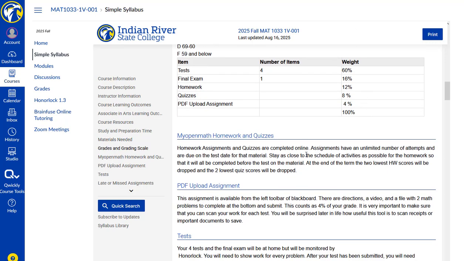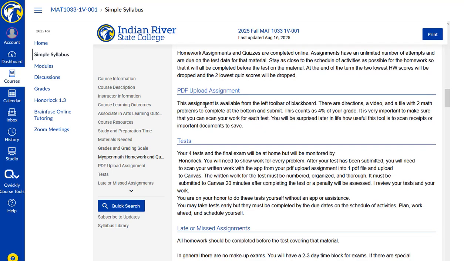All right, this is just about your homework and quizzes. At the end of the term, I will drop 2 homeworks and 2 quizzes automatically. This is about your PDF upload assignment. It is 4% of your grade. Easy way to get 100 going in that part.